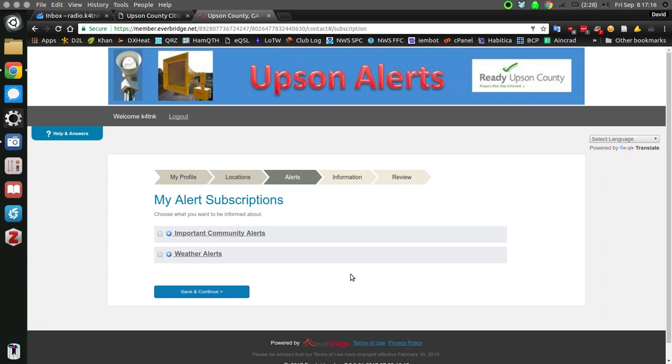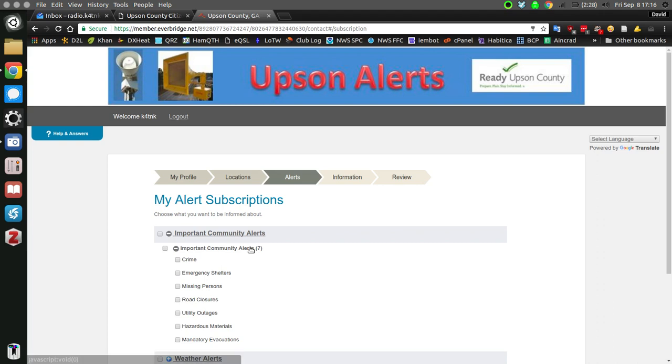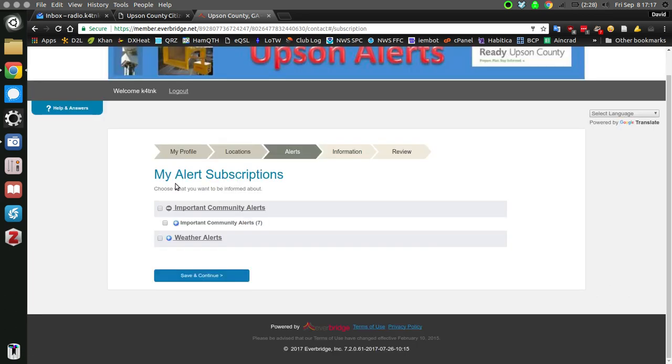And this is the fun stuff. It's even better than putting in your information. These are the alerts that you would like to receive. You can click this little plus sign to expand, or you can just check the box beside it to receive all of these alerts. But under important community alerts, you can check any and all of these. You have crime, emergency shelters, missing persons, road closures, utility outages, hazmat, mandatory evacuations. Some of these, well, let's just say, let's hope we have to use none of these here in the coming days.